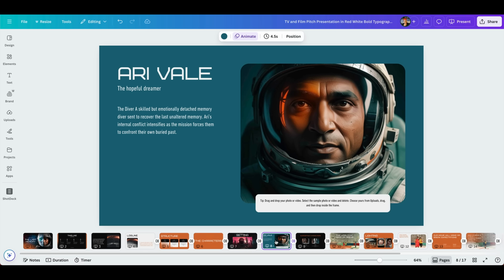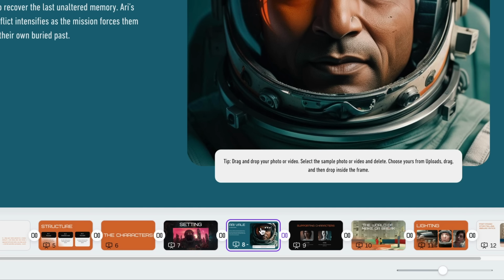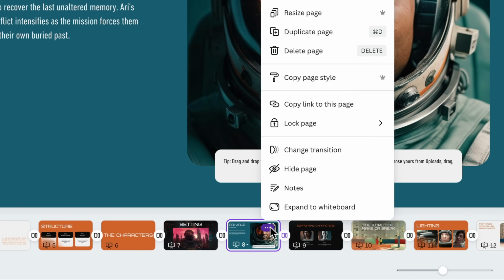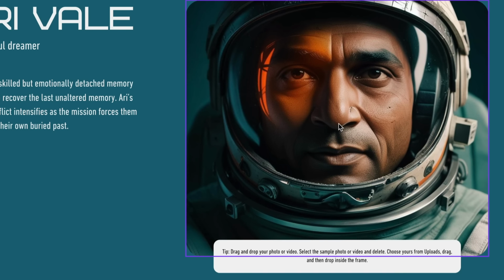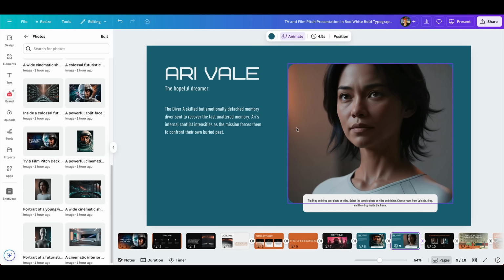If you need multiple versions of the same slide, let's say that you wanted to have multiple characters, then you can simply hover over your slide, click these three dots, and then duplicate that page. And we can start to build out more character pages.